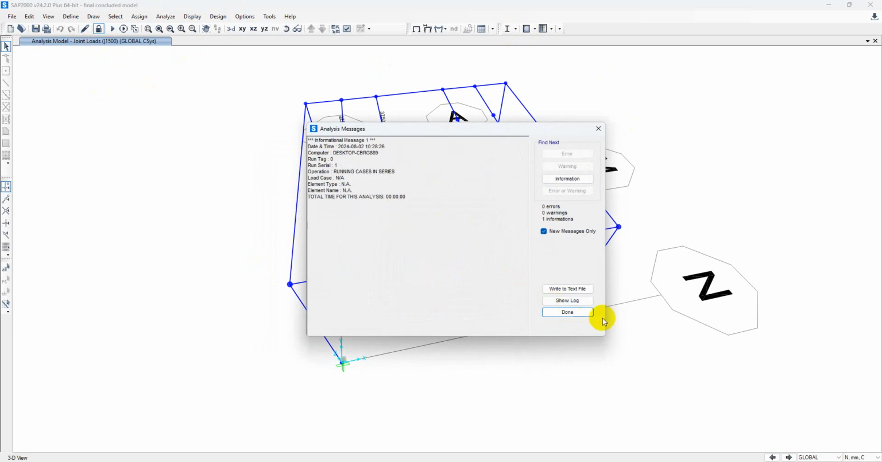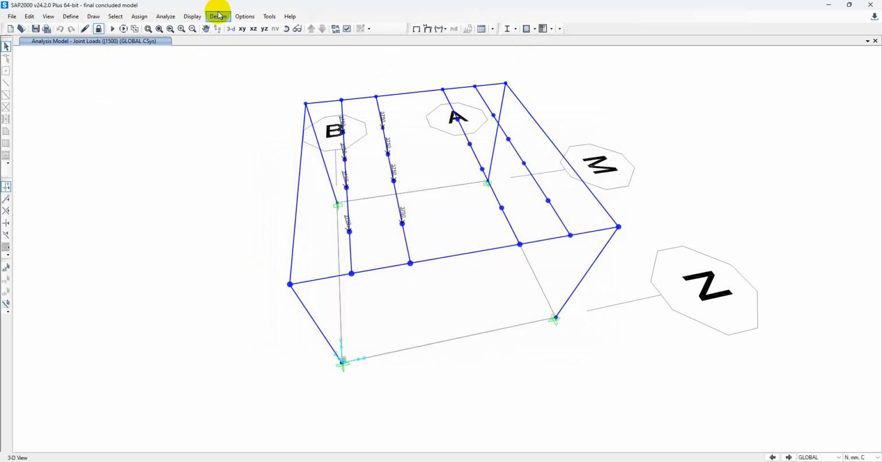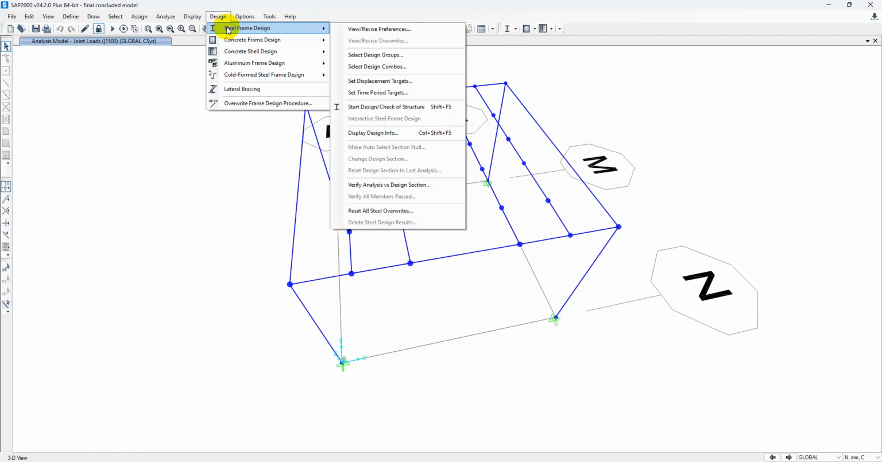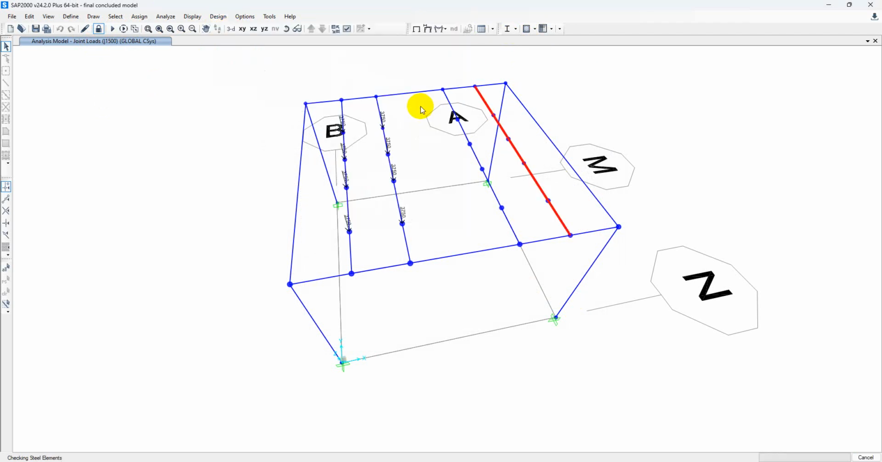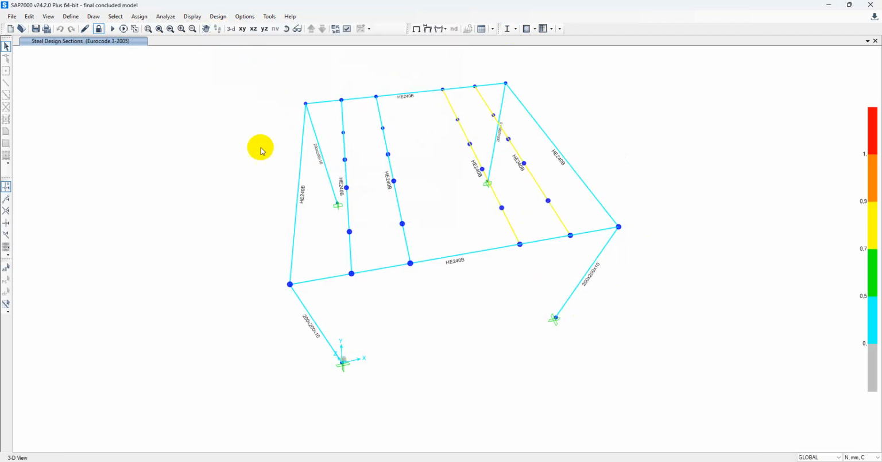So there is no warning. Done. Then go to design, steel frame design, start design check. So here we can see our member has been passed successfully. So let us import this into Idea Statica and do some connection designs.